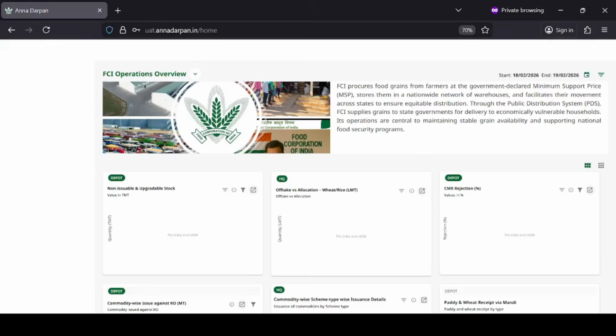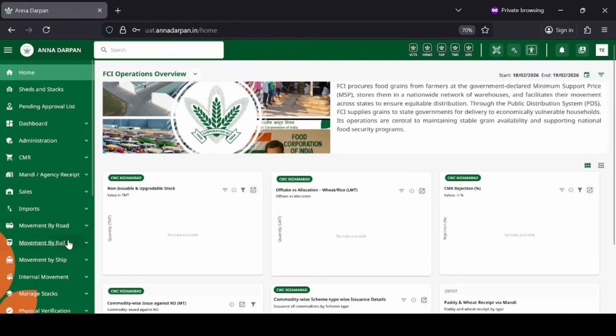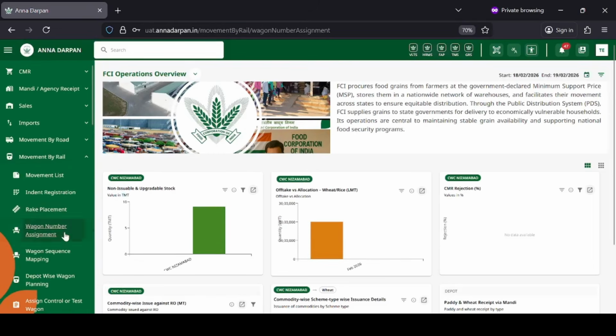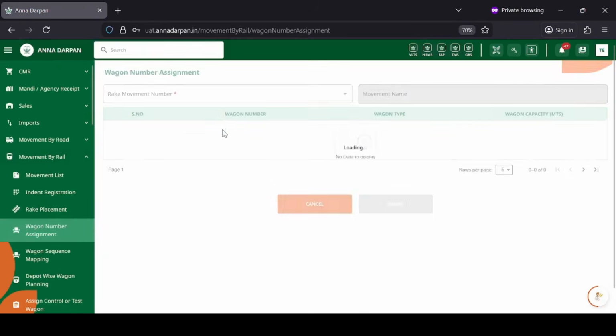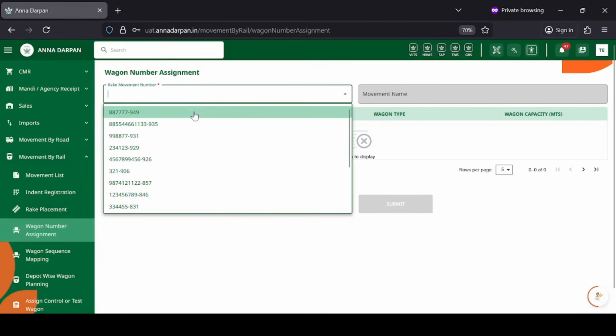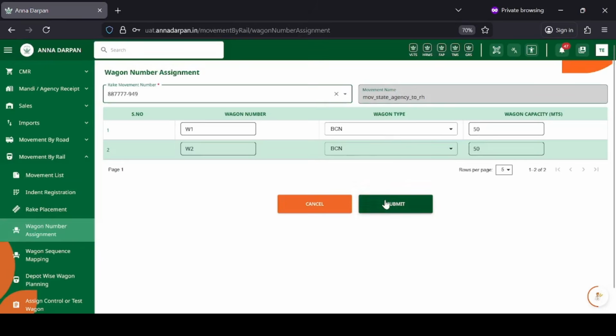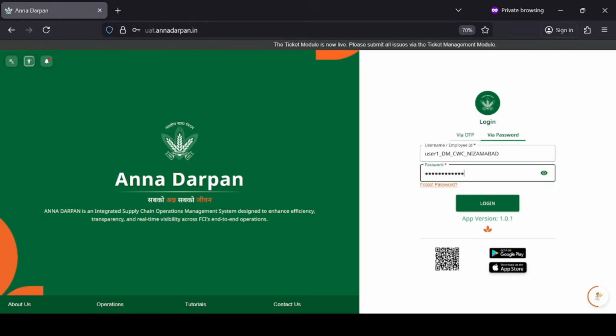Navigate to movement by rail, wagon number assignment. Select the rake movement number, assign wagon number, wagon type, and wagon capacity, and submit. Confirm that wagon allocation is successful.